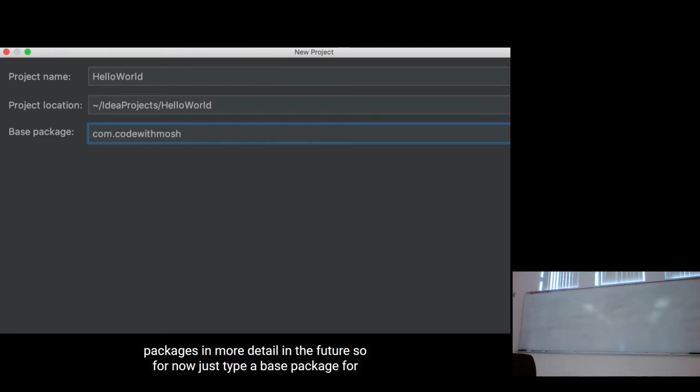We're going to talk about packages in more detail in the future. So for now, just type a base package for your project. It can be com.yourname or whatever. It doesn't really matter. All right, now let's go forward.